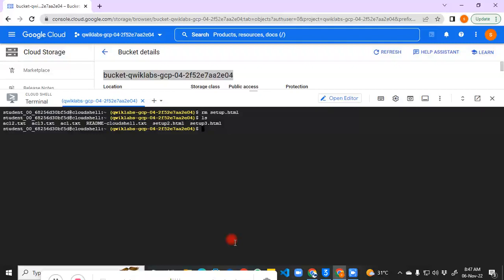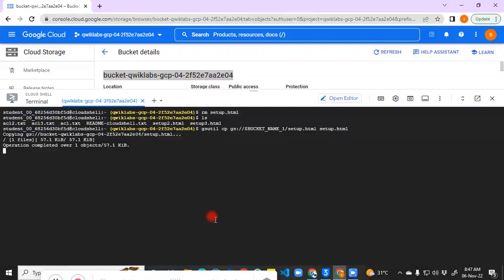To copy the file from the bucket again, run the following command: gsutil cp gs://bucket name/setup.html setup.html. Once you run this command, you copy it back from the bucket again. So let's run the command, or to be on the safer side, let's copy the line. Okay, copy it and paste. Operation completed. That is it.